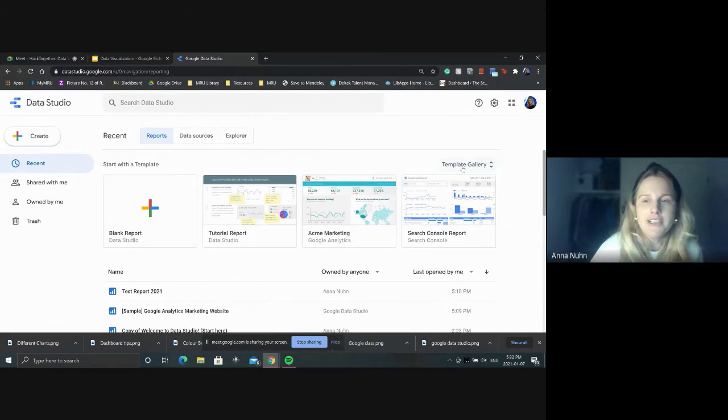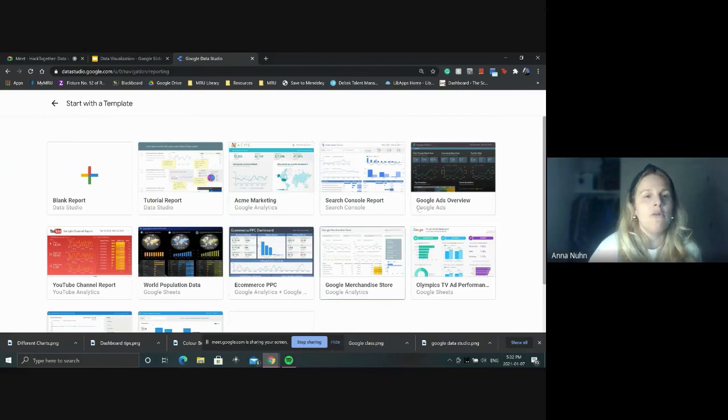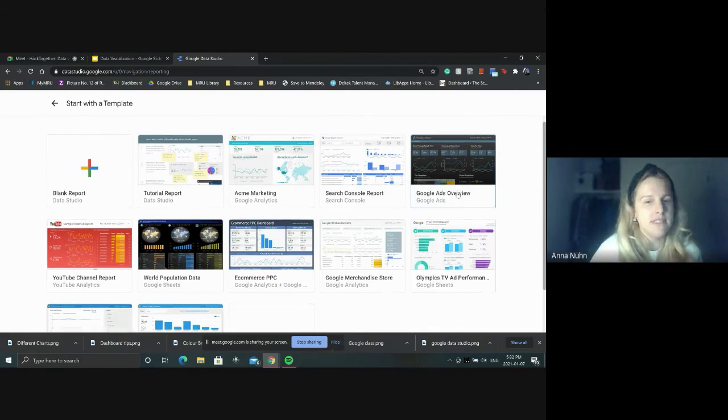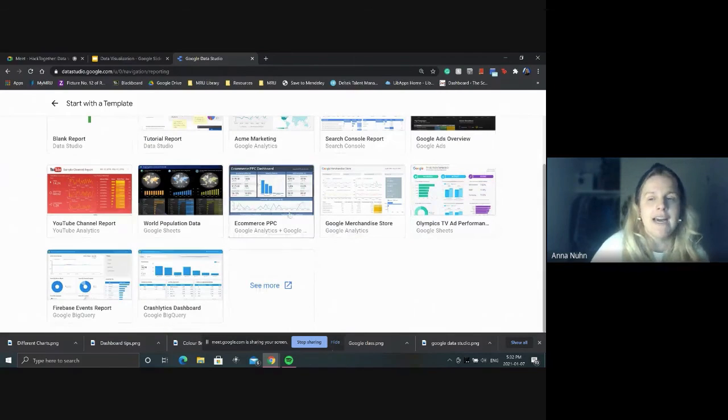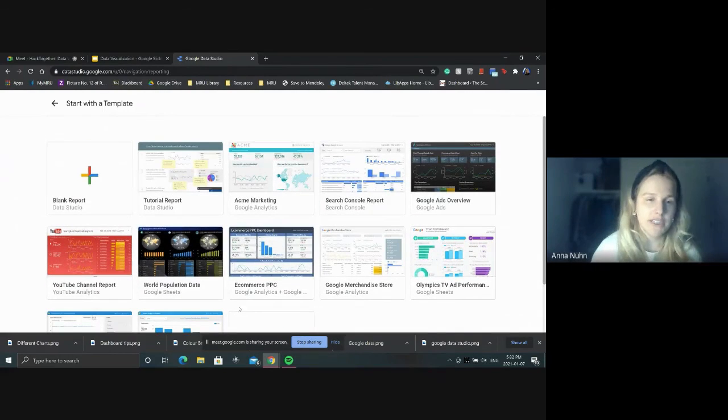And I also want to mention there is a template gallery that you can explore. So when we talked about that before, about getting inspiration, again, this is going to be a good place to start. It's going to give you a snapshot of the top 10. You can click on see more. It's going to take you to other examples that you can use to get you started.